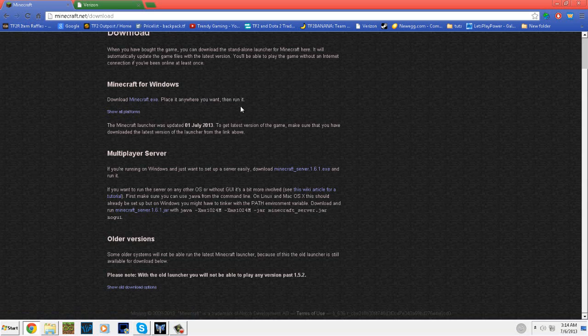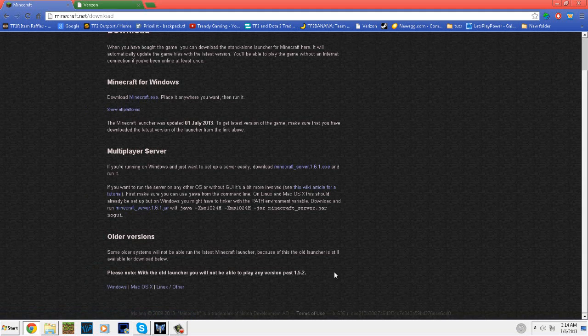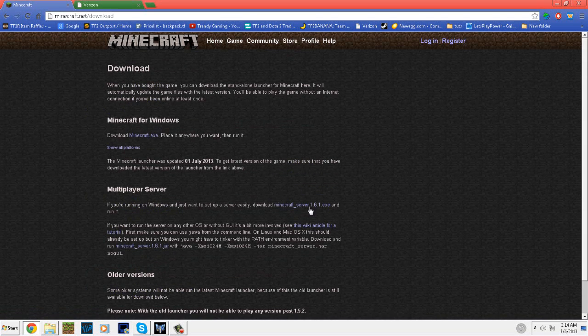So, this is for the 1.6.1 update, because if you want, you could go get these older versions. It's just a 1.5.2 update, so if you want to get it, that's fine. This is pretty much a universal kind of thing. So, what you want to do is download the exe.